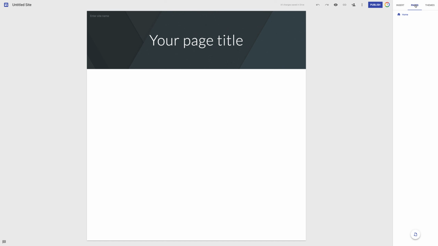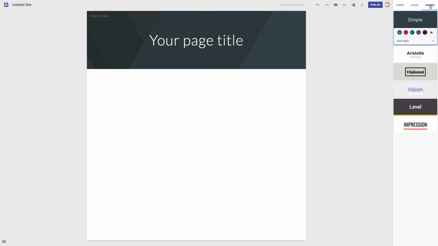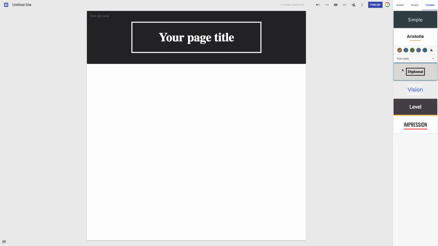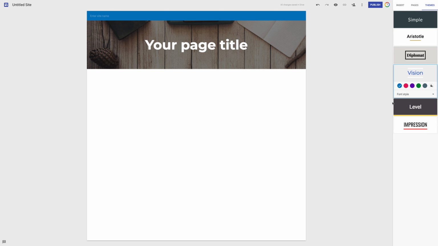Right now, our website has a grand total of one page. It's our home page, and it's called Your Page Title. So we'll change that in a minute. This is where you add pages to your site. And then to the far right is themes, and it has a number of prefab themes. You can scroll through these. There's one called Aristotle. There's one called Diplomat. There's one called Vision. I kind of like that one because it's visual, so I'll use that.